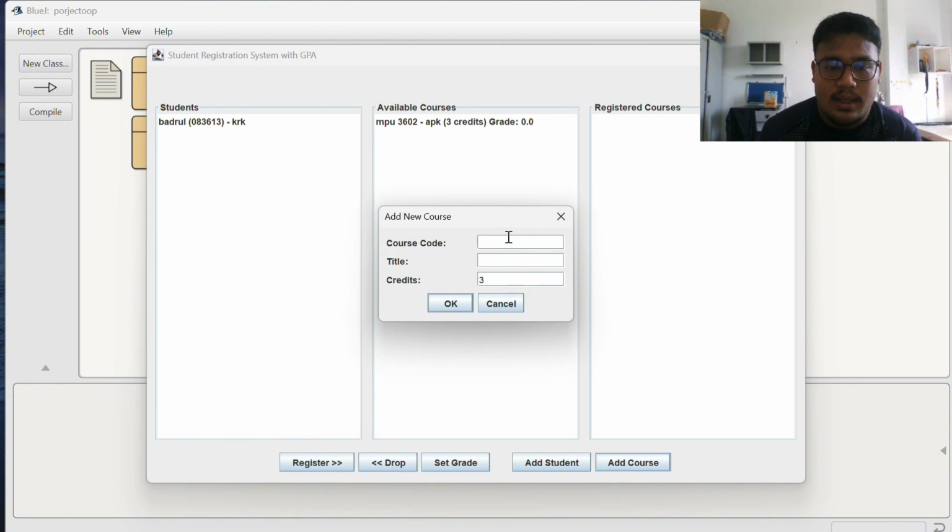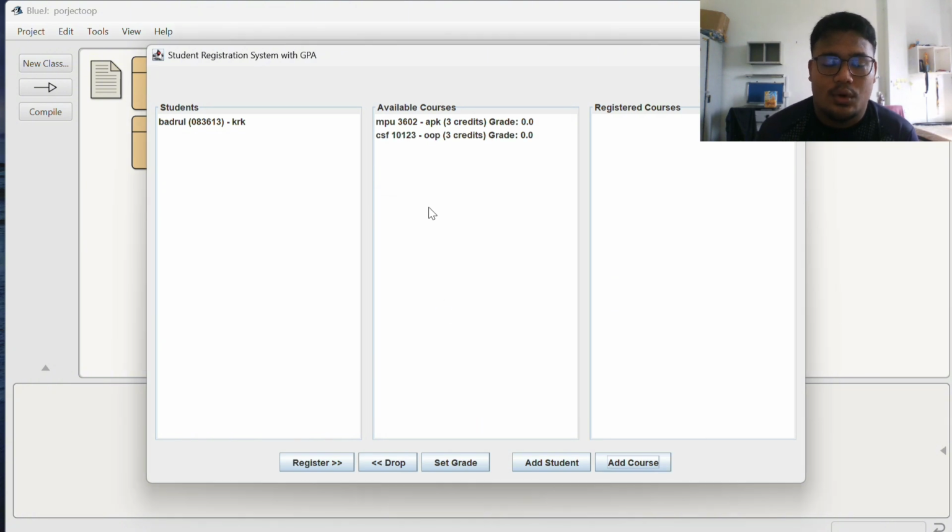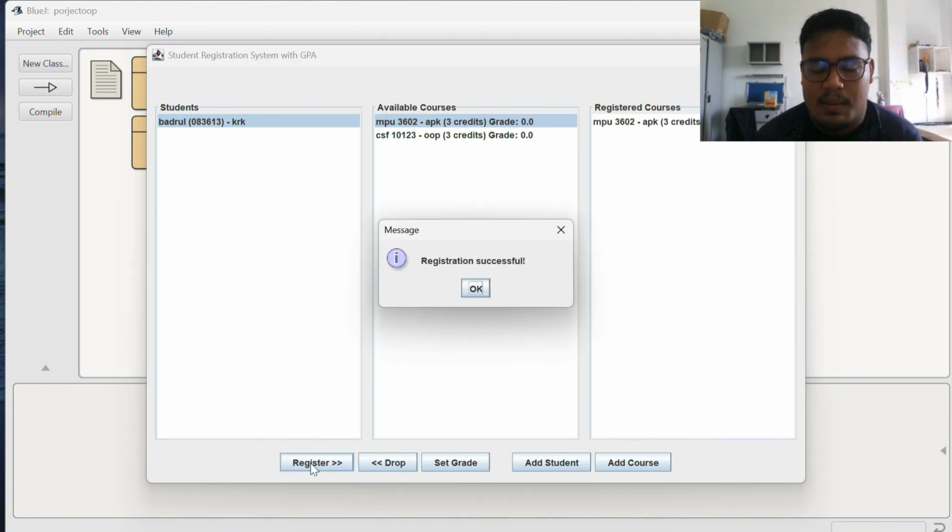So next, you need to choose the course that you want to register, and after that the interface will do the calculation so that it can show your CGPA or total pointer or grade for this semester.